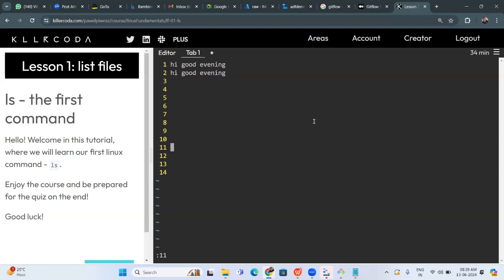I want to copy and paste. Which command can I use if you want to copy a particular line? If I want to copy an entire line and paste it, how can we do that?